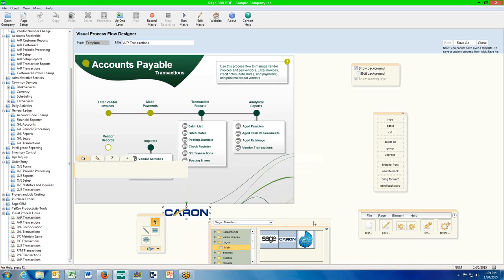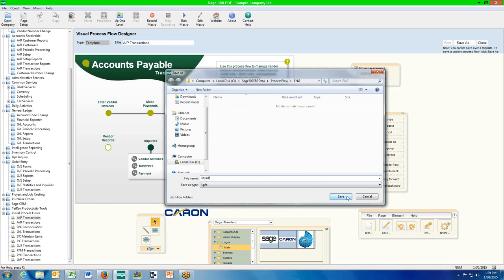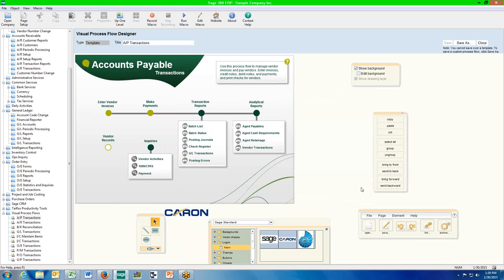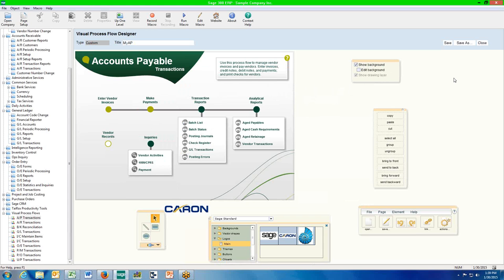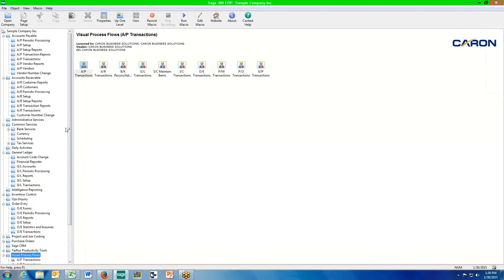When I have made all the changes that I want, I'll go ahead and save this. I can't overwrite the existing ones that are there, but I can go ahead and save as, and I'll call it My AP, and save that, and then I can close. Now, when I do that, it hasn't appeared on my visual process screen, because what I have to do now is actually assign that for use.